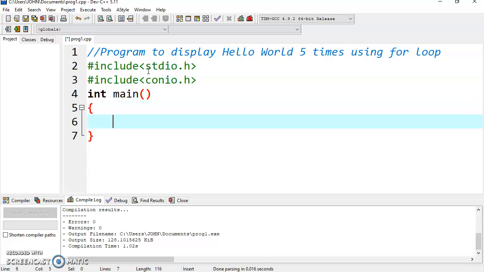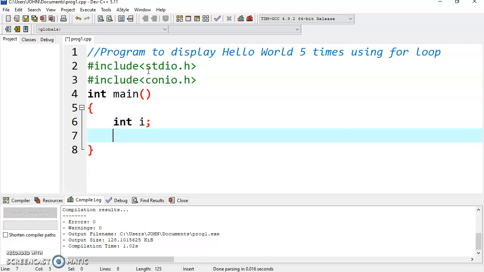So here is the main function, the body of the main function. Now we have to declare a variable, say i, as an integer, and just start with the for loop. The first section is the initialization section, so just initialize it with 1, i is equal to 1. Next put a semicolon.